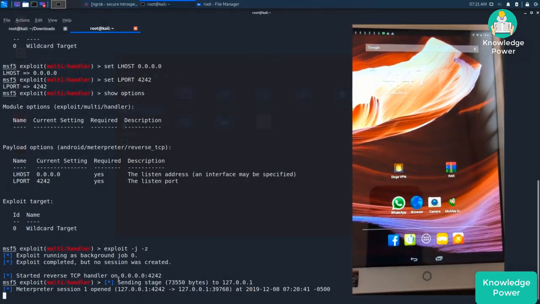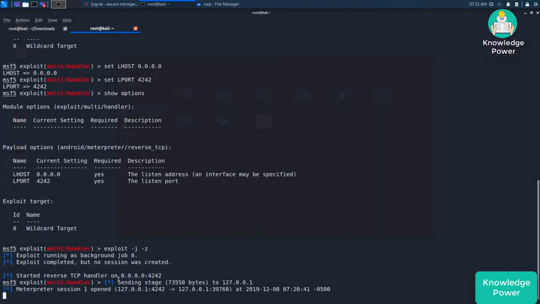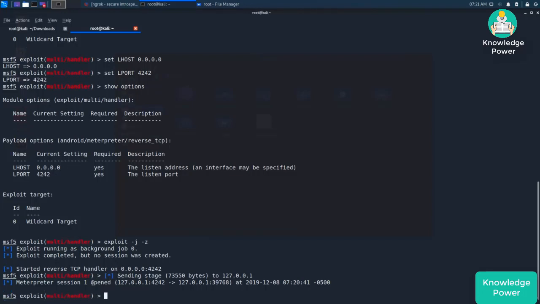Now I don't see anything on my tablet right now, so if I was a victim, I would have thought, yeah, this app doesn't work. But in fact, we managed to hack into that Android device. As you can see, we have the session over here in Kali Linux. So if you hit enter, now the session is opened.